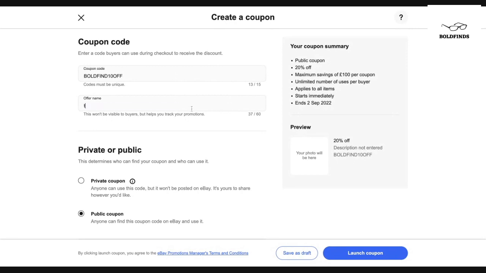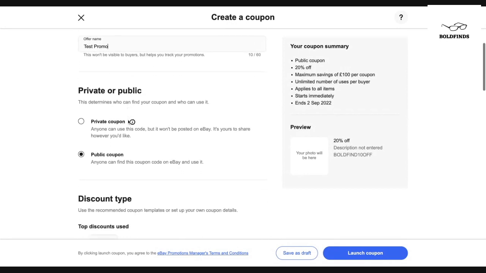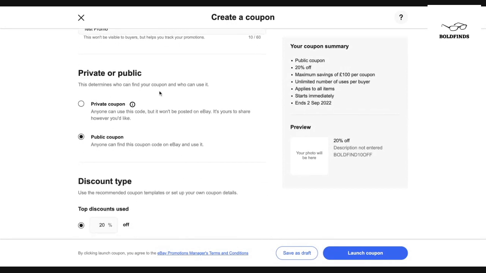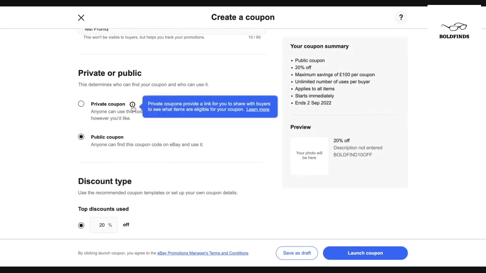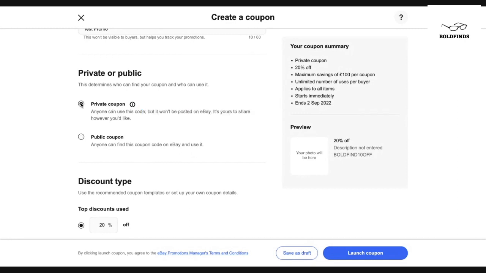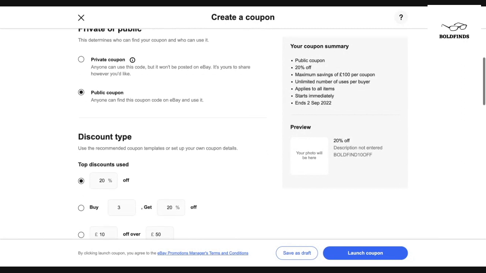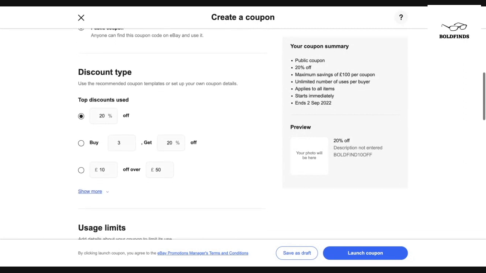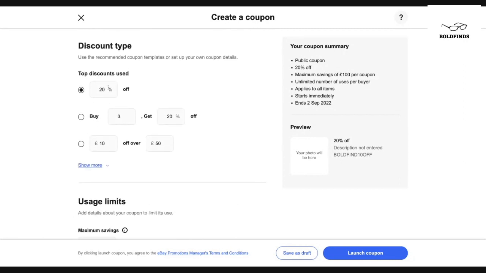The offer name is just something for you to be able to manage and keep track of your promotions. So for this, I'm just going to call it test promo, just so we've got an idea of exactly what we're doing. So private or public coupon. Now this is really interesting because what you can do is create a private coupon, which you can then send out to your customers. So what I've done recently is got some business cards printed off, and I've been putting them in the parcels with the private coupons, so you can keep track of that. But for today, we're going to select public coupon.